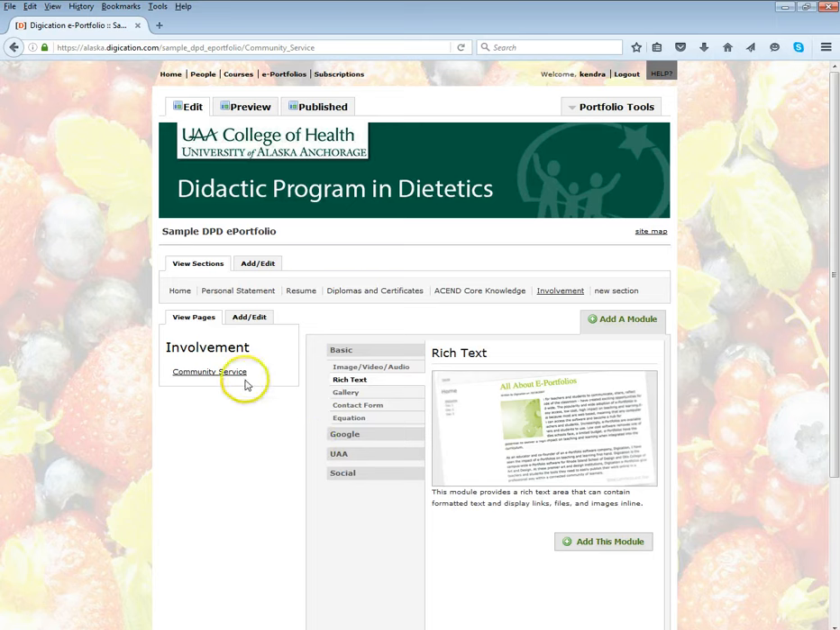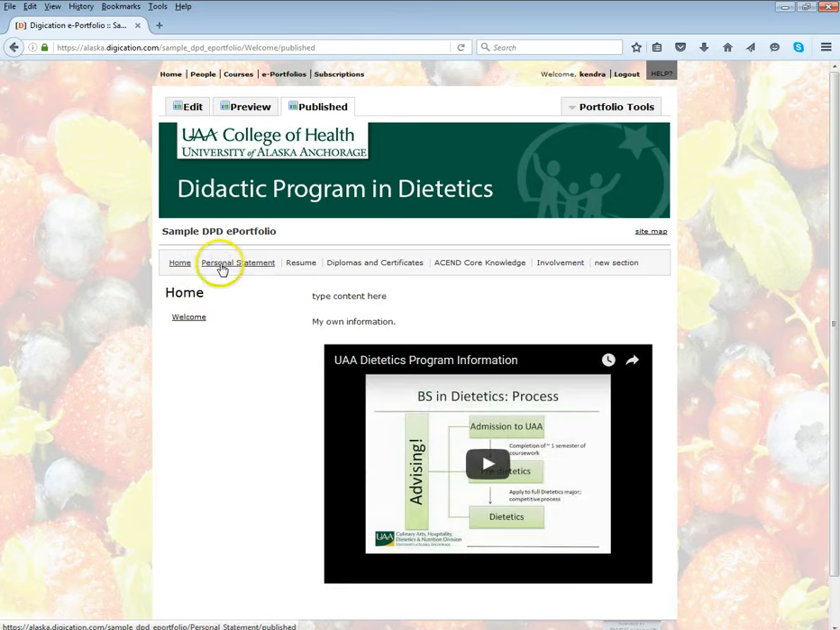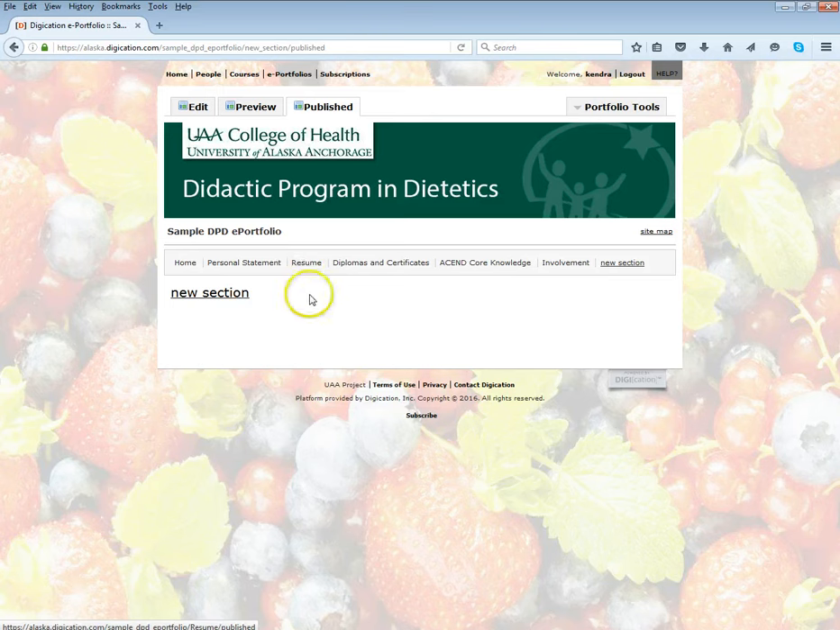So those are some of the basic features. One way, we're in edit mode right now, you see. You can look at the published mode to make sure that you've published everything and to see how this would look to someone viewing your portfolio. So when we click on the published mode, you'll see the sections that we changed just in this short tutorial. We added this new section, we deleted the instructions, so you'll see all of that reflected here.